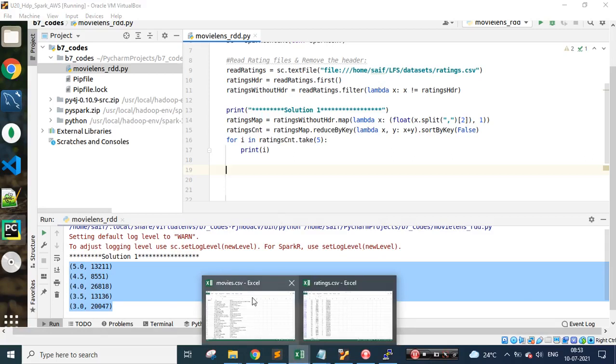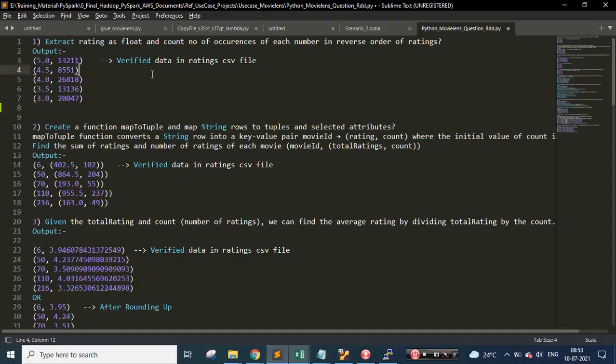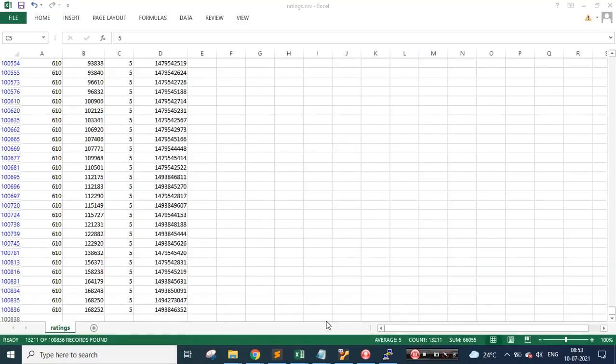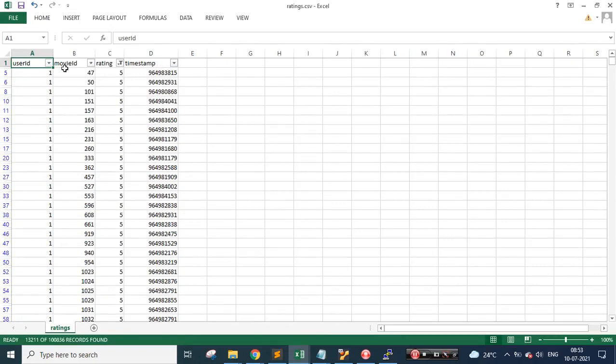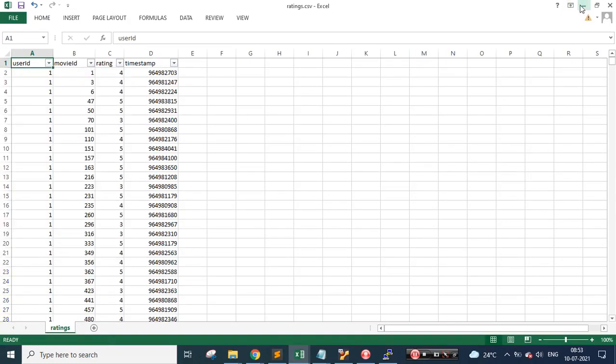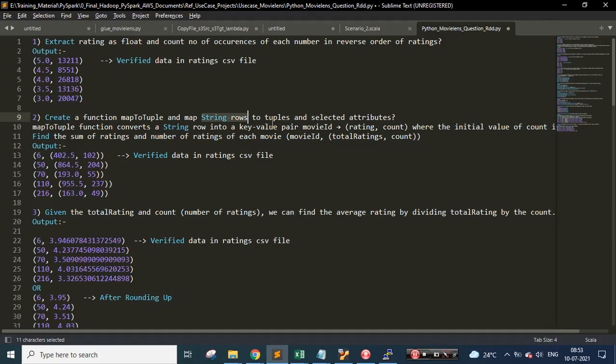Now let's understand the second question, what they are asking us. They are asking us to create a function that maps to a tuple. Okay, they are asking us to create a function, and they are asking us to map string rows. Why are they telling us string rows? Because everything is like a string over here. Okay, so I'm just trying to clear my filter. So they are asking to map these rows to tuples.